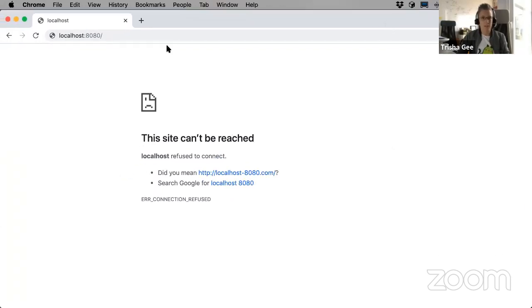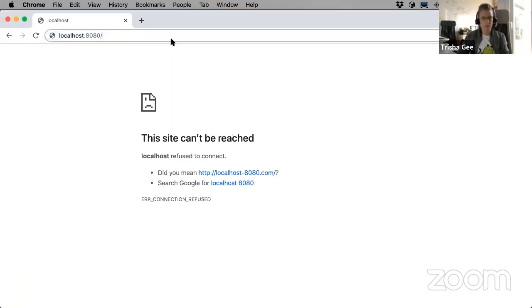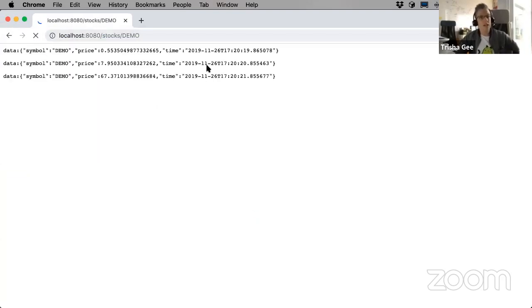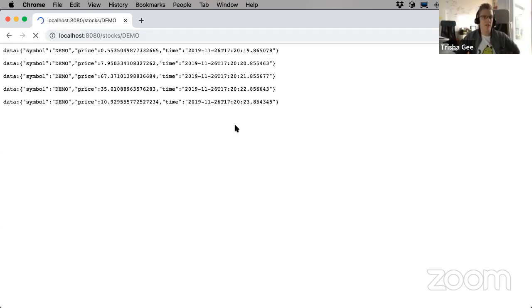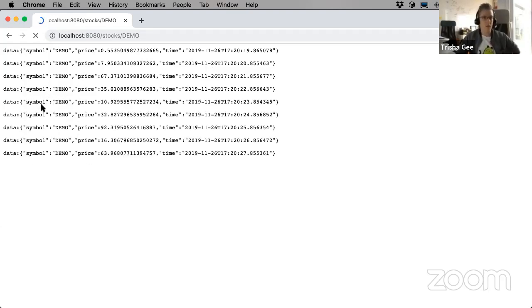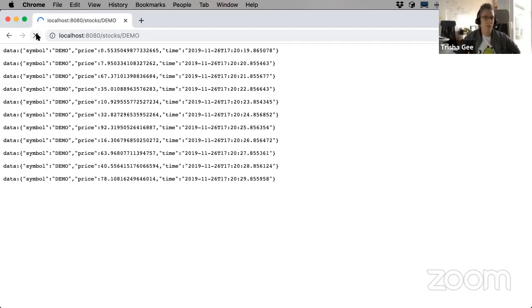Right, so this is at stocks. I'm giving it a symbol of demo. Now here we see a price ticking every second. The price is just a JSON value with a symbol, a price, and a time. It just keeps ticking on.